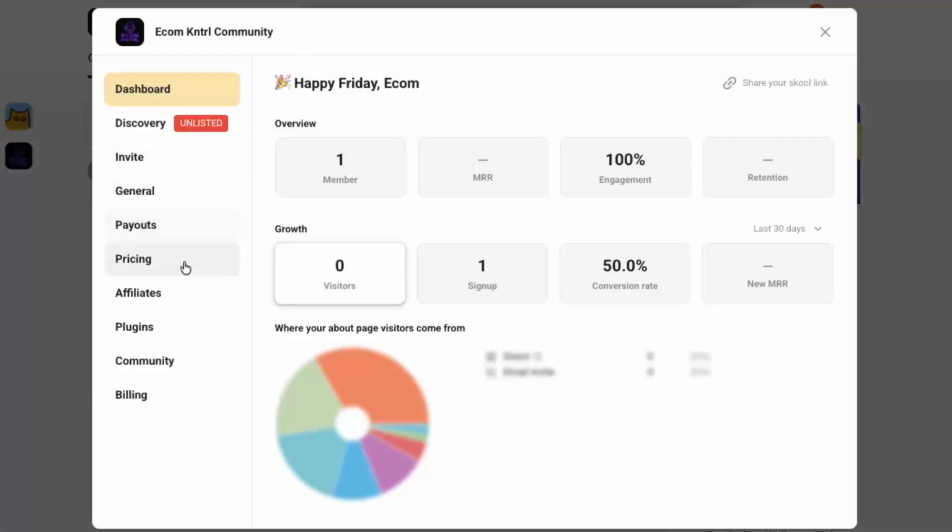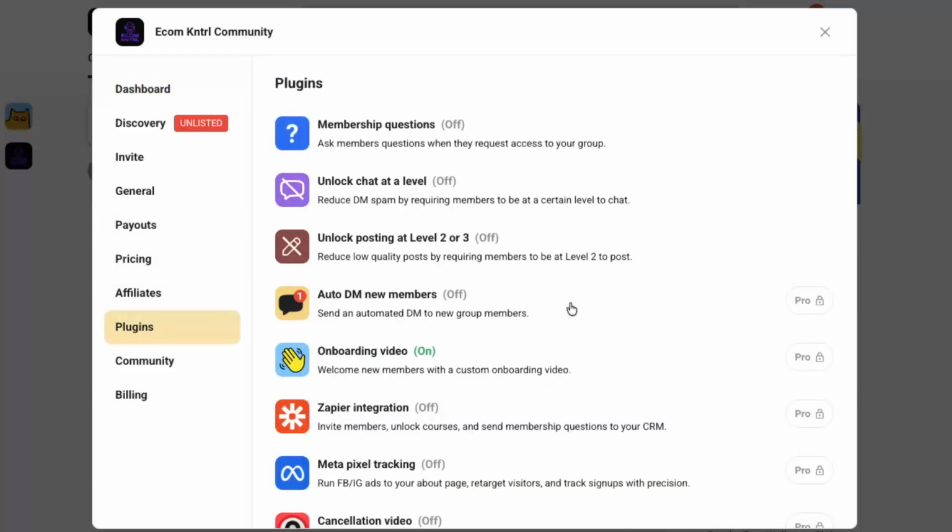Inside Settings, find and click on the Plugins section. Plugins in Skool are essentially extra features or add-ons that extend what your group can do. This is where Skool keeps things like integrations and special tools that aren't part of the basic settings.